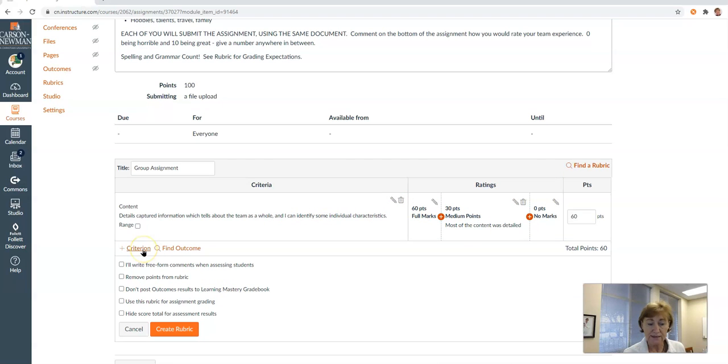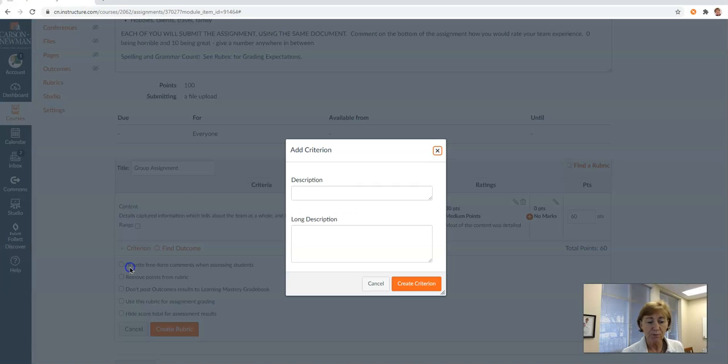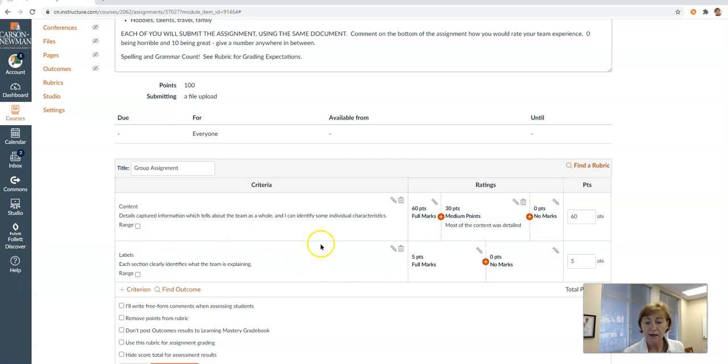I'm going to do that by selecting the plus criterion over here. And I can duplicate this one, and I would do that if it's the same points, but I just want a brand new one. And this one I'm going to call labels. And my description is each section clearly identifies what the team is explaining. Okay, I'm going to create that, and you'll see it defaults back to the 5 points.